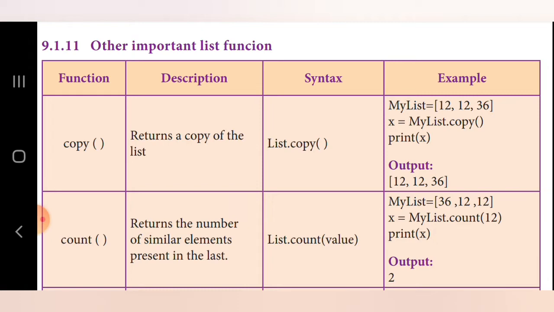Here, list is the name of the variable. List dot, that is the name of the list variable. List dot copy, copy is the built-in function name, and then we put empty parenthesis. Now you can see the example.